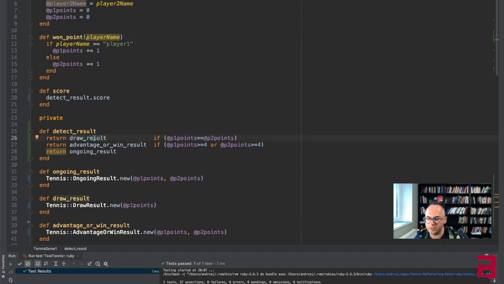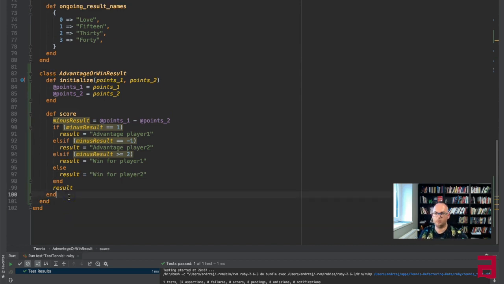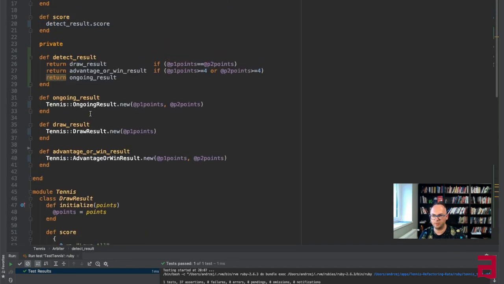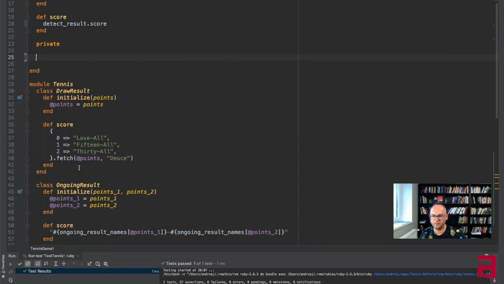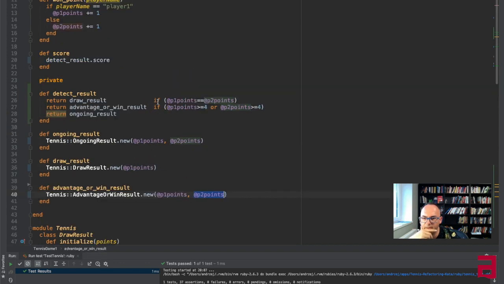So I think what we can do is we can have some kind of arbiter class, and detect result can be moved in there. Right, so all these things. Actually, this is more tricky because now I'm relying on instance variables, so I have to pass them explicitly. Okay, maybe RubyMine can help me in a moment.